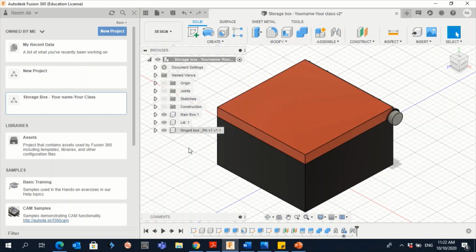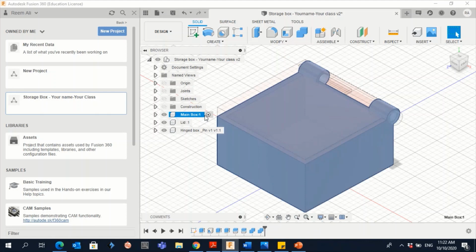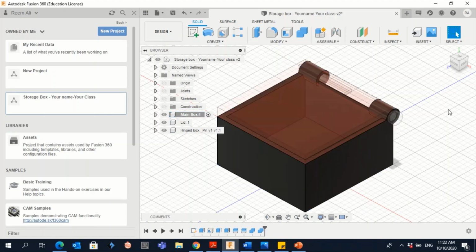Now if I want to work only on the main box, I will go to the main box. This is the main box. If there's no circle and I go there, there will be a circle, and then I will give it 1 click. Then just double click like this. You can now work on the main box. You can see that the other components become transparent here.